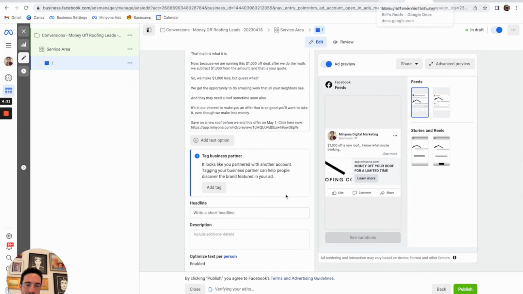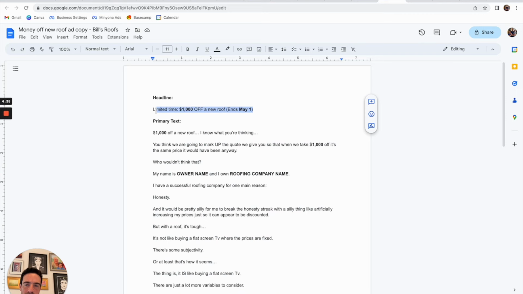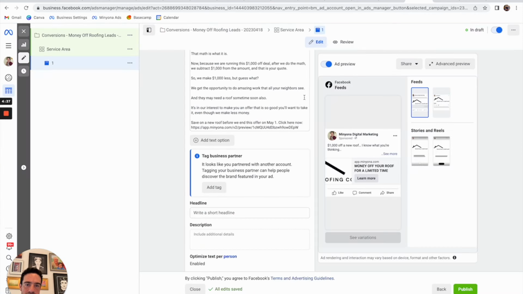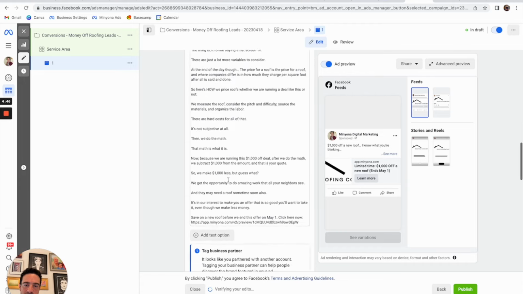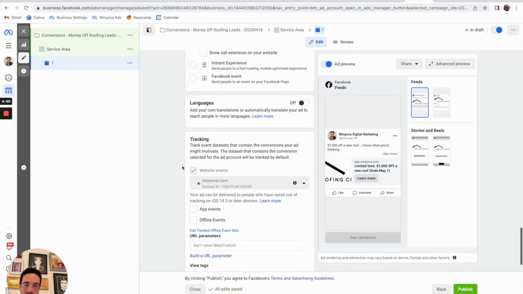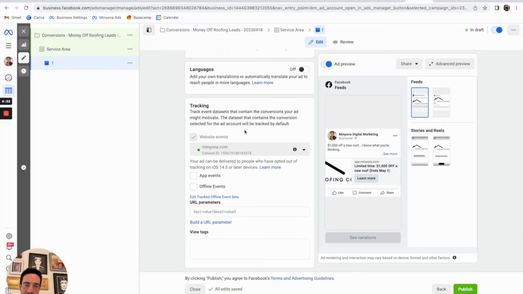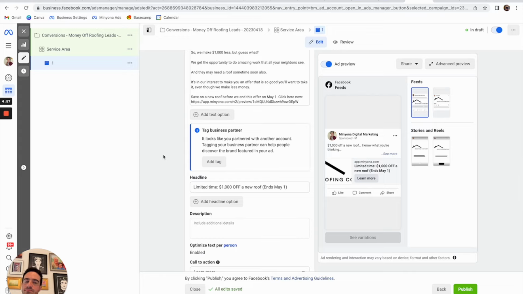Now we're going to add the headline because that's empty right here. So headline, copy this, paste that in here. Okay? So now we have the primary text, the headline, and the website URL. And make sure this is on the right domain that you've selected. Okay?